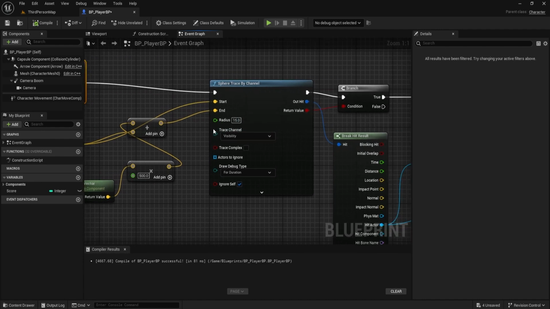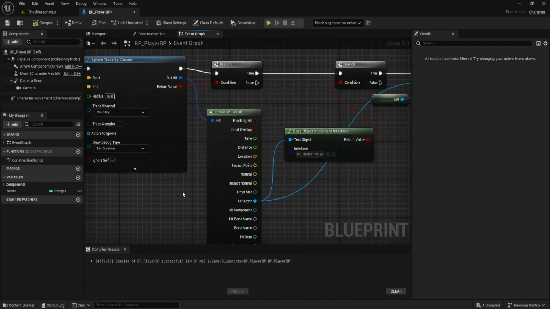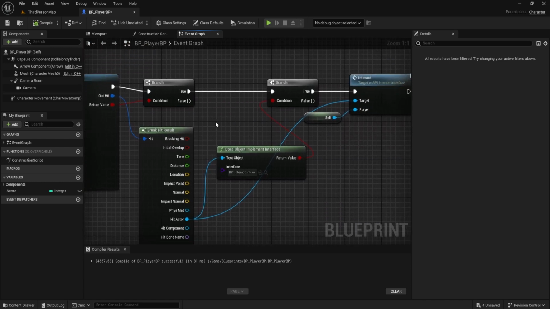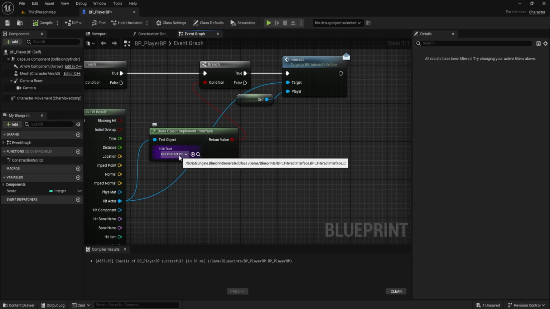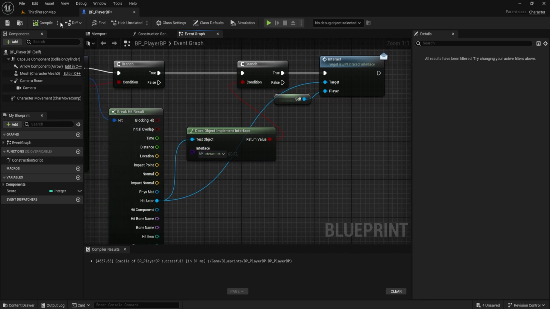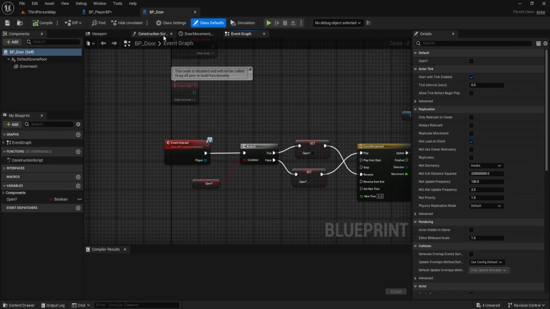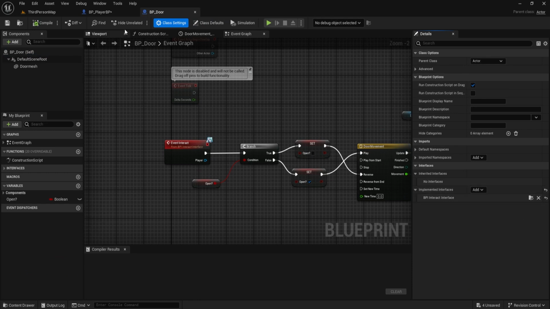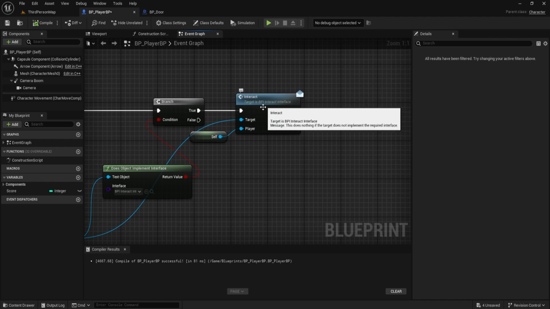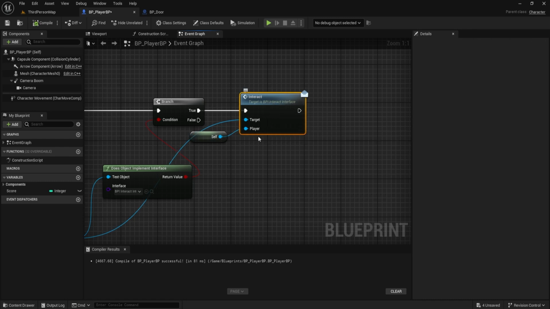Whenever that happens, we're going to do a sphere trace, which we'll get to in just a second here. If our trace successfully hits something, we're going to check if that trace uses the interface we have. So we're going to basically be checking any object that we hit with it, say our door, for instance. Does it implement the interface? And if it does implement that interface, we're going to call that object's override of the interact function. So we're going to just call however that object uses the interact function there. We're passing a self-reference as the player variable here. And we'll cover that more when we set up our pickup here.